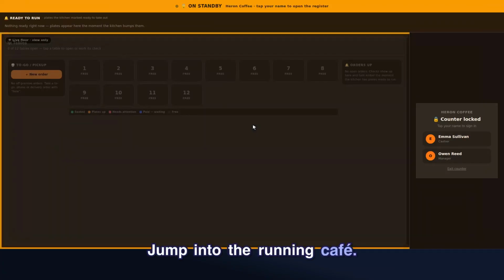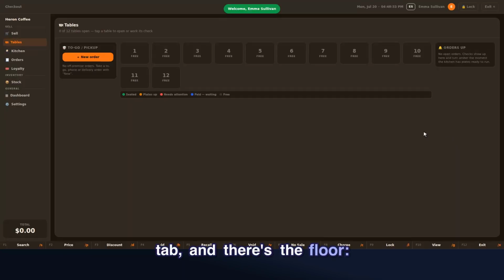Jump into the running cafe. The sidebar has a new Tables tab, and there's the floor. A clean numbered grid, 1 square per table, sized so as many fit per row as your screen allows. This is the zero setup floor. It works exactly like a drawn room, just without the drawing.